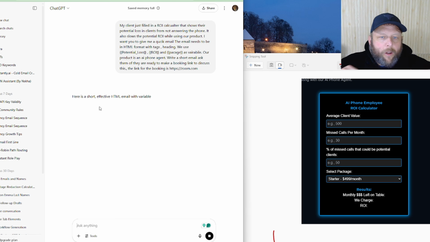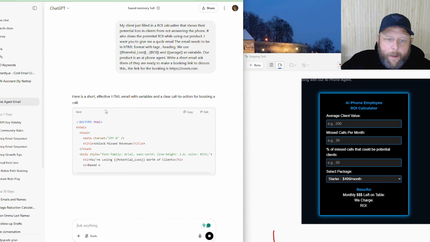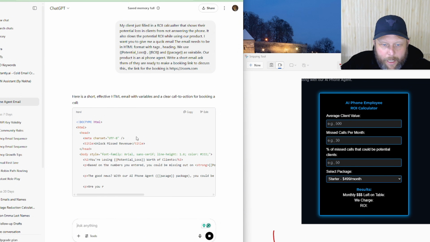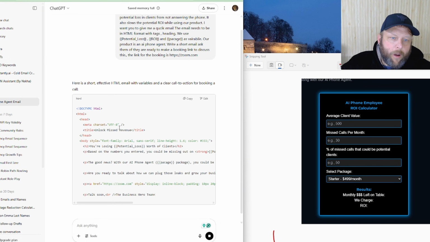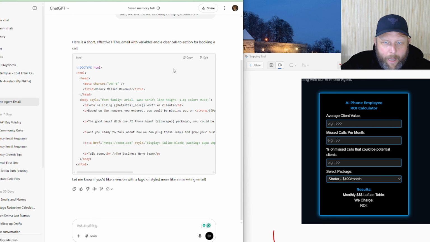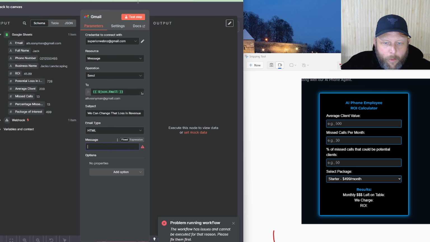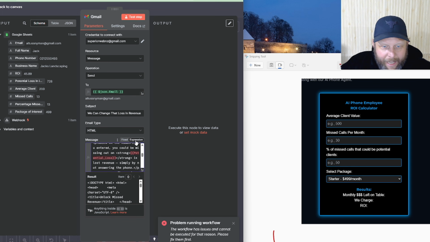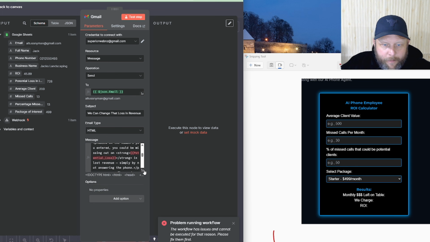So all I wanted to do is just write a quick email. I don't want to think about it too much. It just needs to be an HTML code. And we'll just copy this and I'll show you. We're going to remap that dynamic variables because we're going to hit the expression in here.